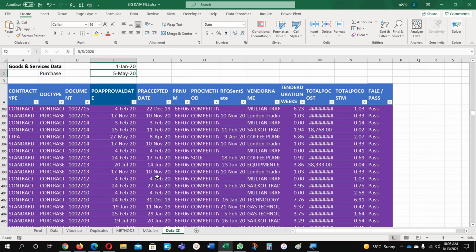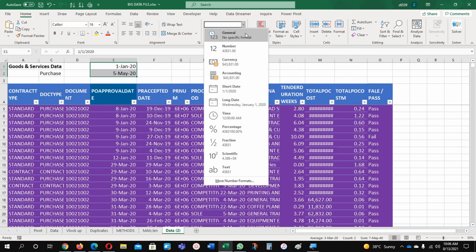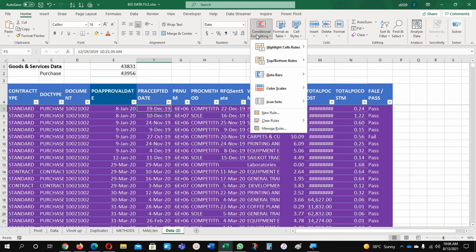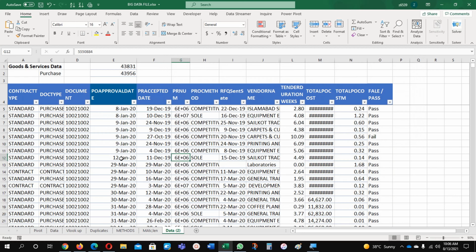There is another method as well. Remember one thing, these dates are actually numbers in Excel. If I change the format, I can show you this one as a number. See, you can see these are numbers. Now I'm going to manage rule and delete the rule. Okay, now the rule has been cleared.